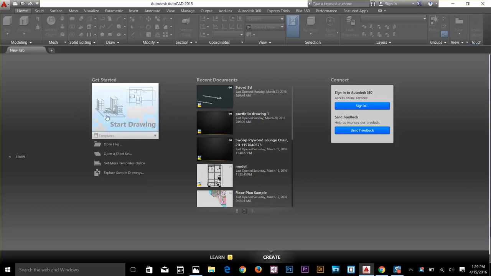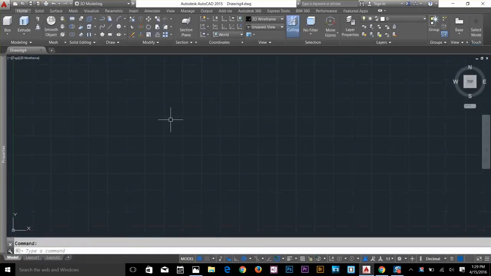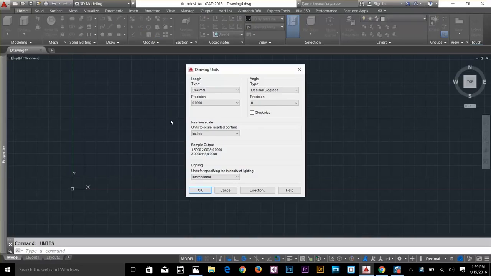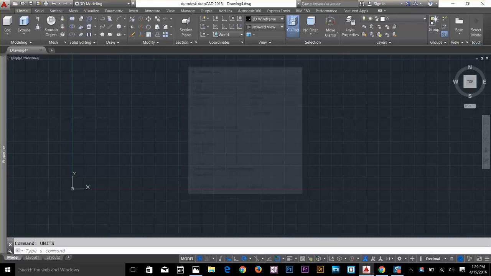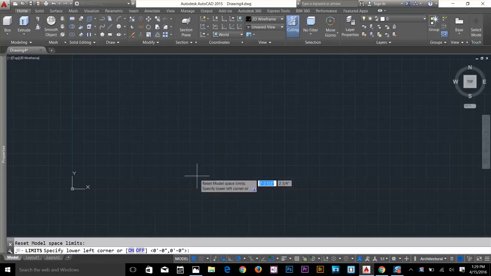I'm going to start a new drawing by clicking start drawing. And now I'm going to show you how you can set up your drawing for architectural work. So the first thing you need to do is change your units. So type units, press enter, and change type to architectural, and precision should be 1/4. Click OK, and then type limits, enter one more time, and give a value of 200 feet by 200 feet.